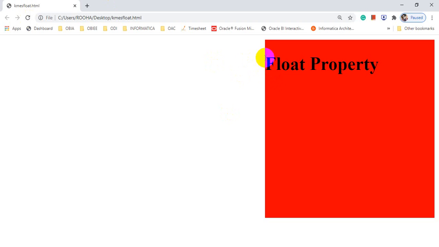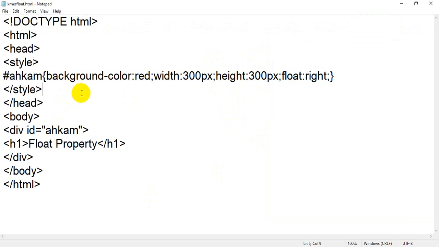Okay, that means the whole container has been changed because I have added it there. So I want to change inside the h1 only. Instead of the div, what I can do is this: I have assigned the float property to the div tag, but I want to assign it to the h1 tag. I want to assign id equal to kmes. Okay, I have assigned id equal to kmes.